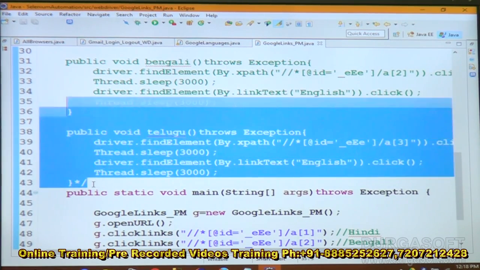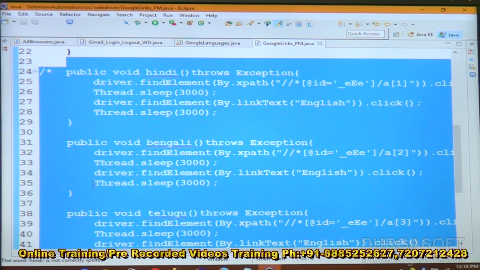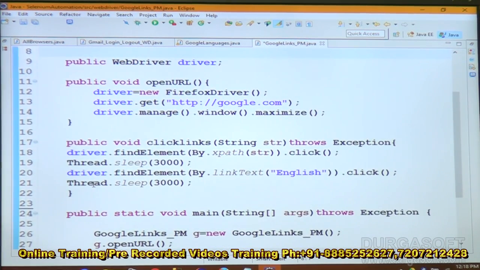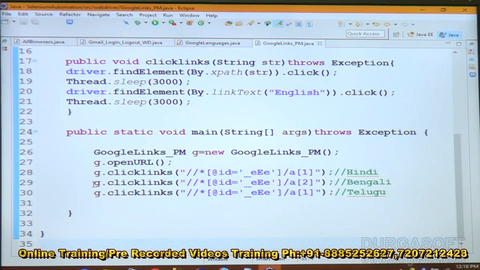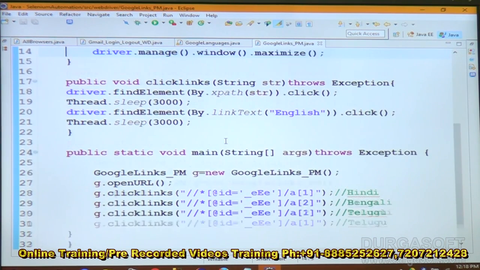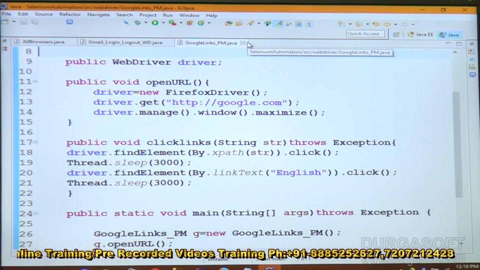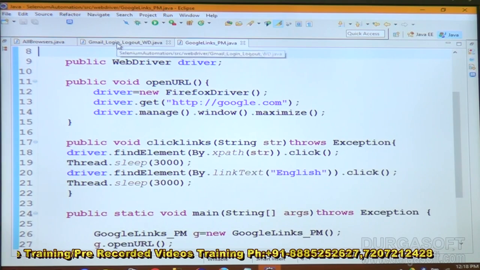Then no need to implement these methods, simply you can delete them from the program. How many methods are there in my class? Only two methods are enough. You can pass any number of links. If any links are available, you can pass them in the main method. This is called the parameterization concept. Parameter means we are passing a value from the main method to the method. That is how to perform the program.